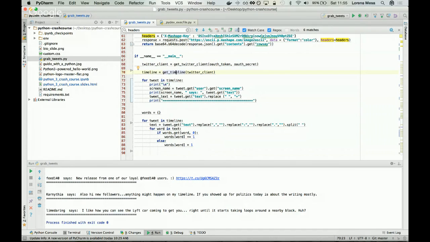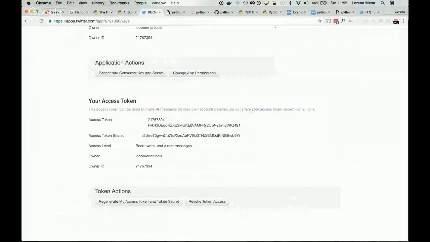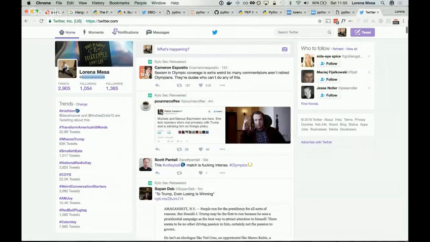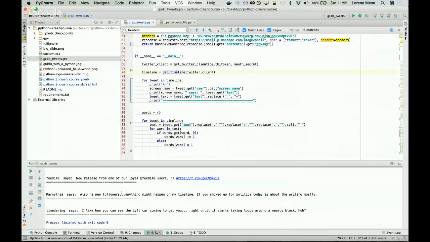The timeline is your home timeline, meaning this guy here. It's like all the tweets on my home page. So I'm going to get my home timeline, and I'm going to say for tweet in timeline. This is a for loop, so we can assume that I'm working with some kind of collection. I don't have two variables defined, so we can presume I'm working with a list. So for each tweet in my timeline list, I'm going to do some stuff.